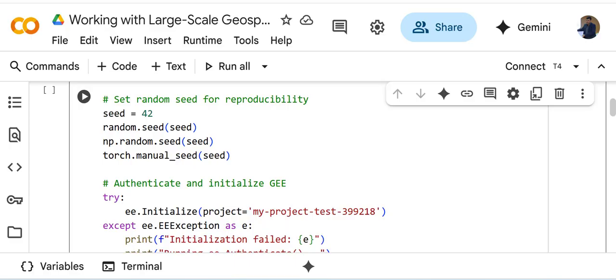Techniques for handling large-scale data. Here are three essential techniques for large-scale geospatial data. First, tiling. Split large images into smaller patches to fit GPU memory and enable batch training. Second, batch processing. Preprocess and load tiles in batches to optimize GPU usage and speed up training. Third, data pipelines. Use GEE to stream Sentinel-2 data and preprocess tiles on the fly, minimizing storage needs.